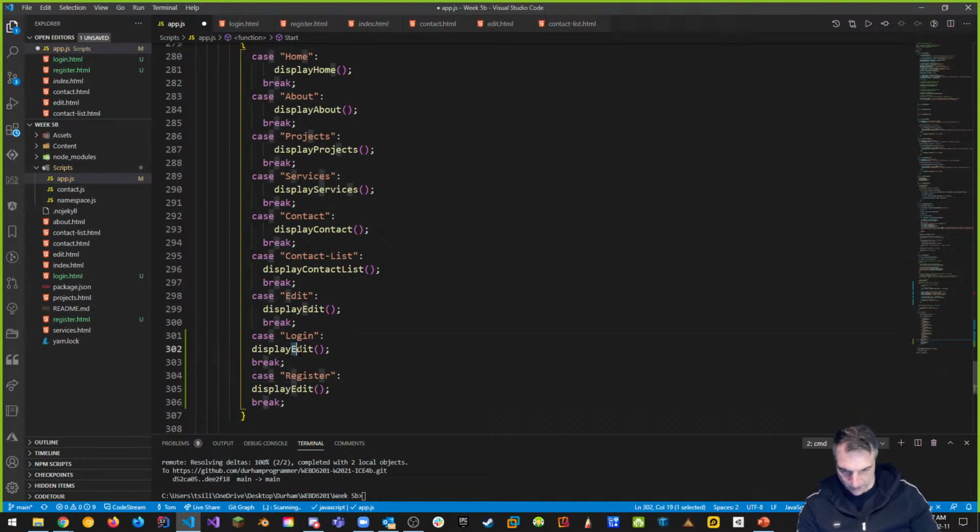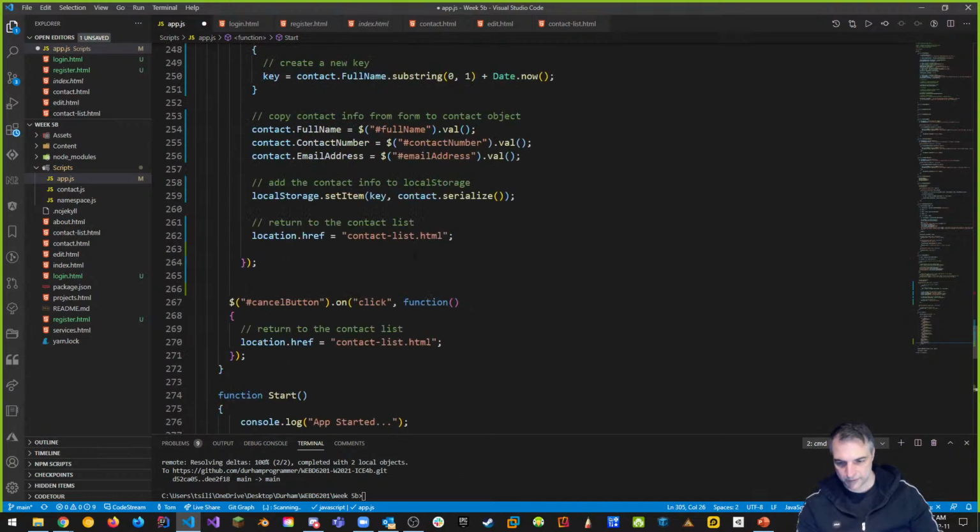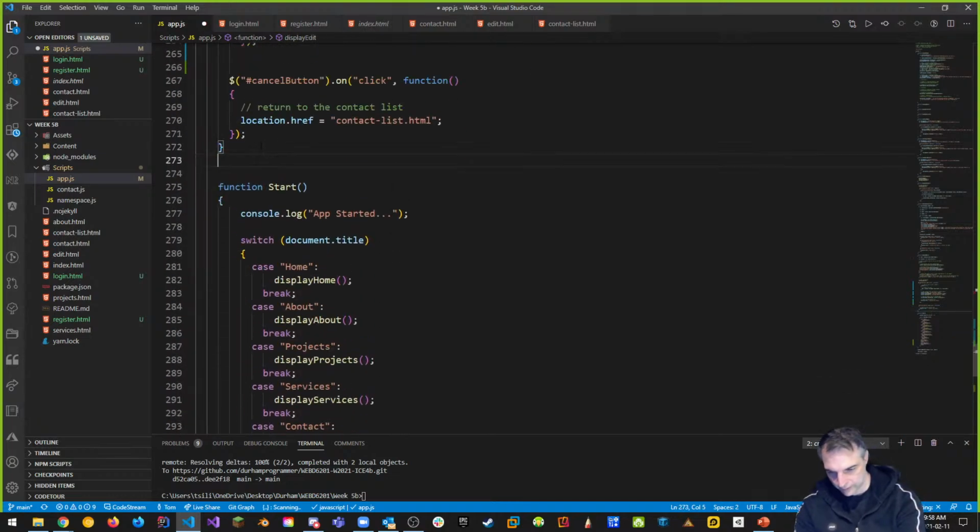And we'll say display login. We don't have that function yet. And display register. When that happens, it'll have its own little thing. So register. And let's add in those empty functions. Let's add them just above here. We're going to deal with that next week.